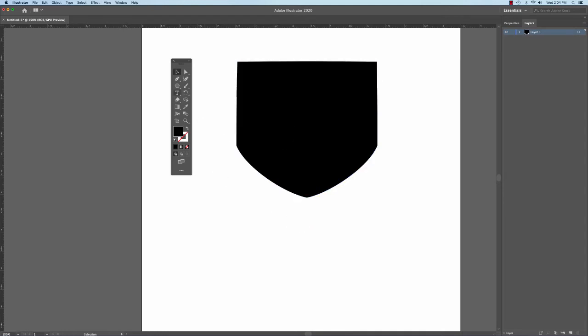So we're going to create some text. I'm going to cut this text. I'm going to create it on a new layer.